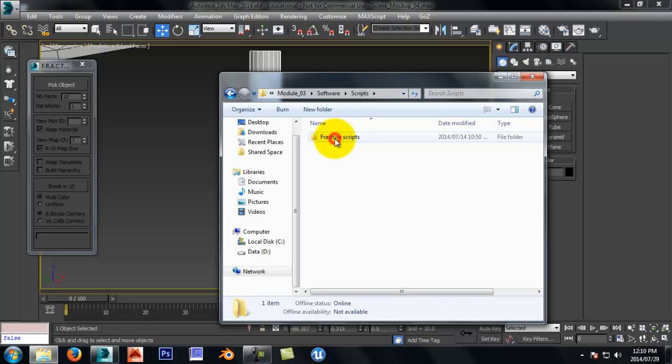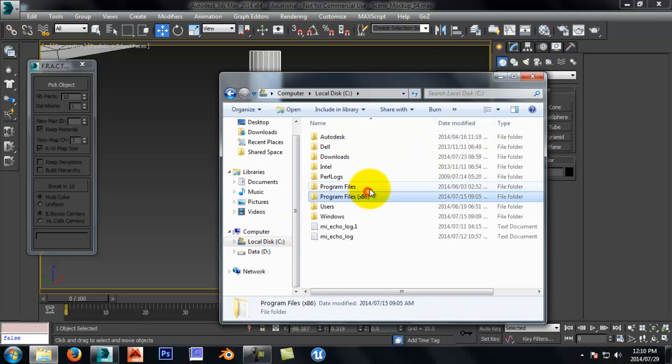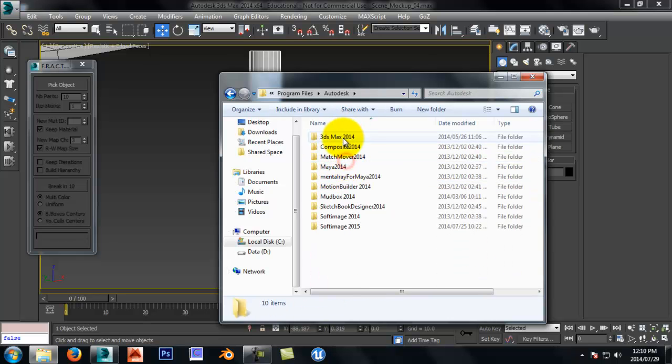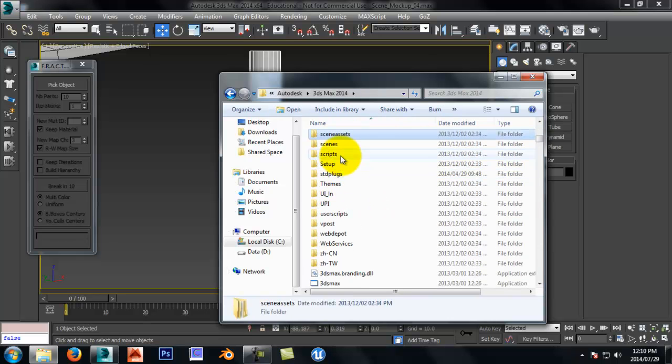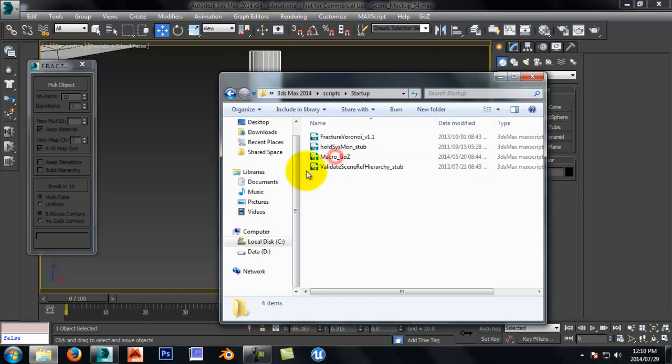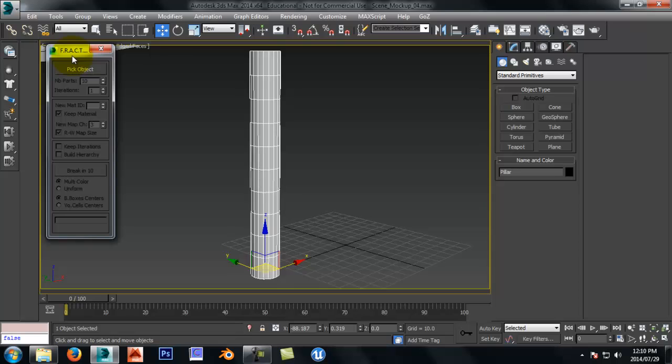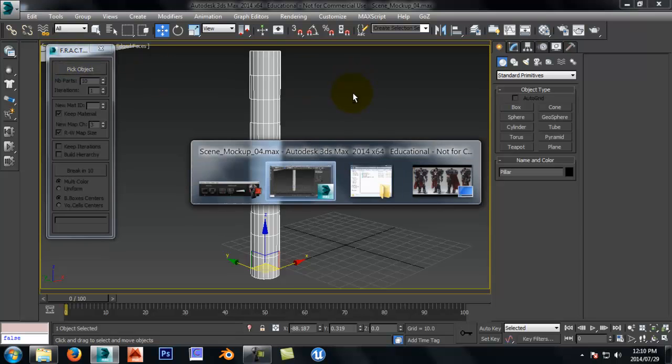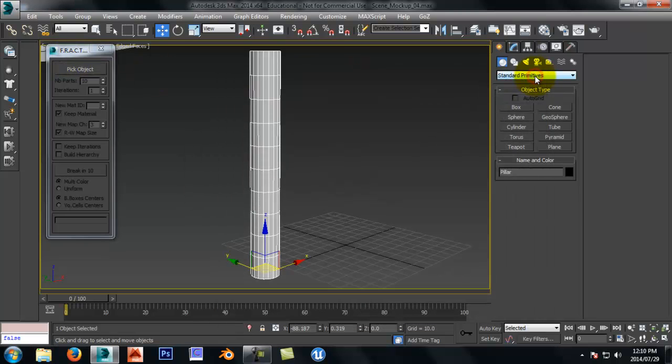Under your software scripts, fracture scripts, you just copy that one, go to your C drive at home, program files, Autodesk, 3D Max 2014, scripts folder, and put it in your starter. And every time Max starts up, it will start up with your script. If you need any scripts for almost anything you can think of, whether it's to generate rocks or bricks along a wall or whatever you might need it to do, go to scriptspot.com, select what program you want it for, and type in a keyword, and it will find anything related to that keyword.